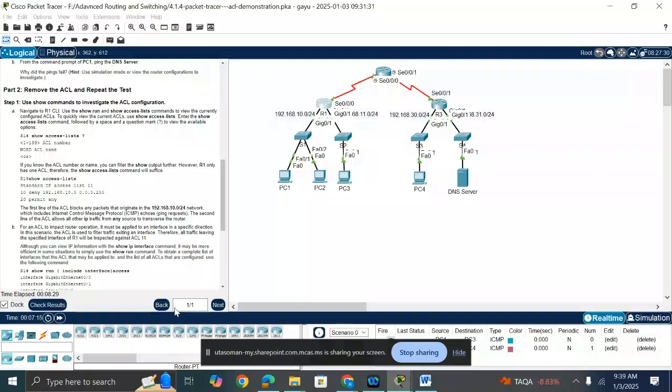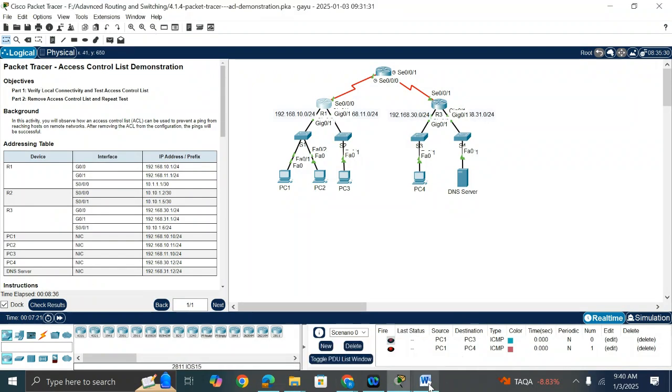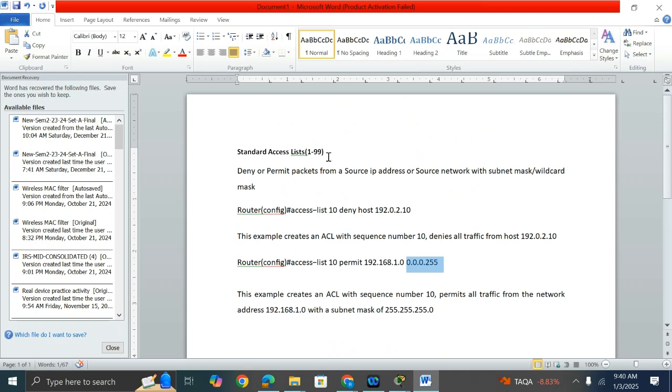Today we'll discuss 4.1.4 ACL demonstration. So here we are discussing standard ACL. What is ACL? ACL means a list of permit and deny statements. Standard ACLs are numbered from 1 to 99, and they deny or permit packets from a source IP address or a source network. It will block or permit packets from a source network or source IP address.